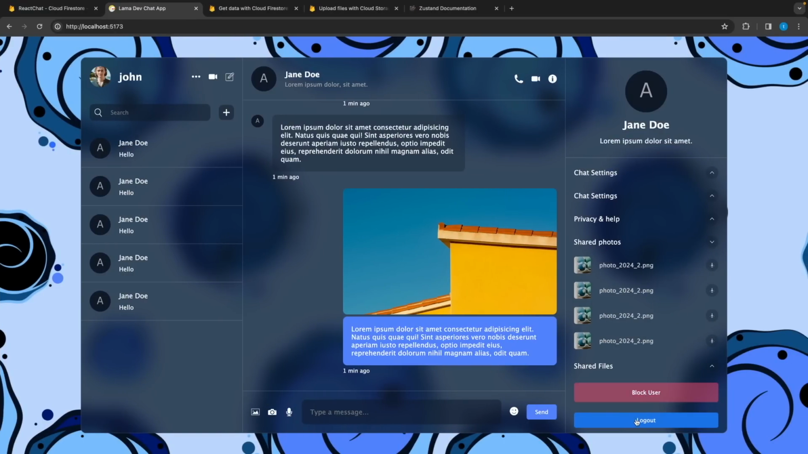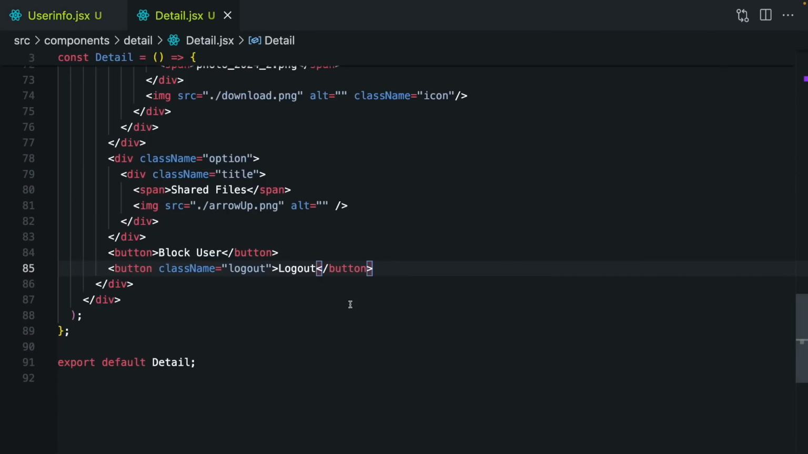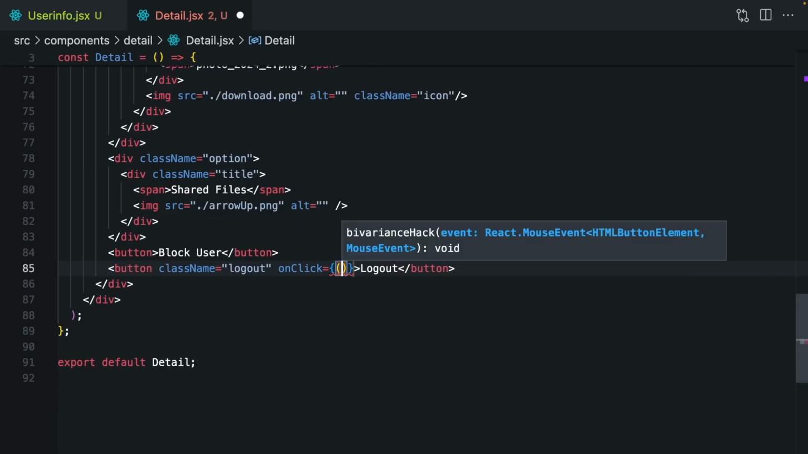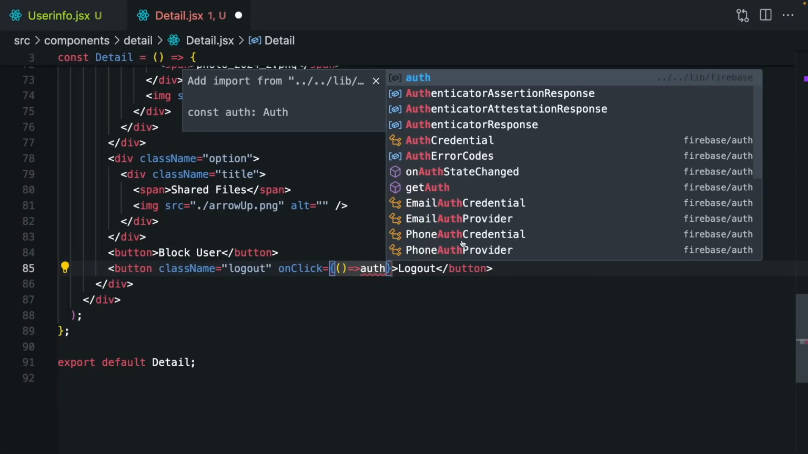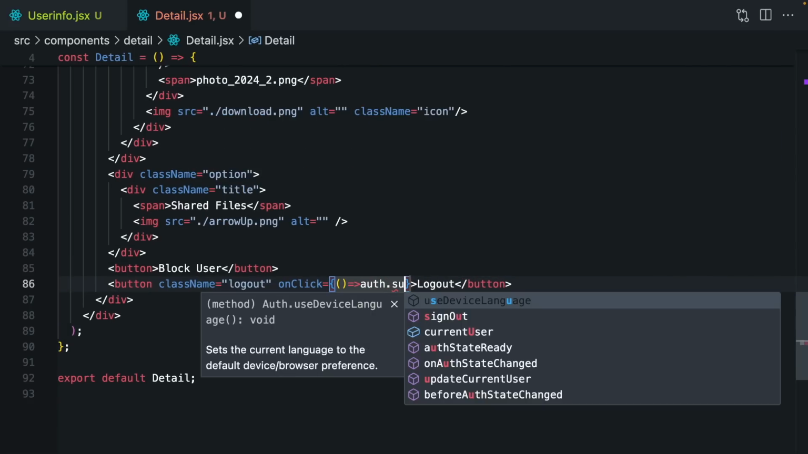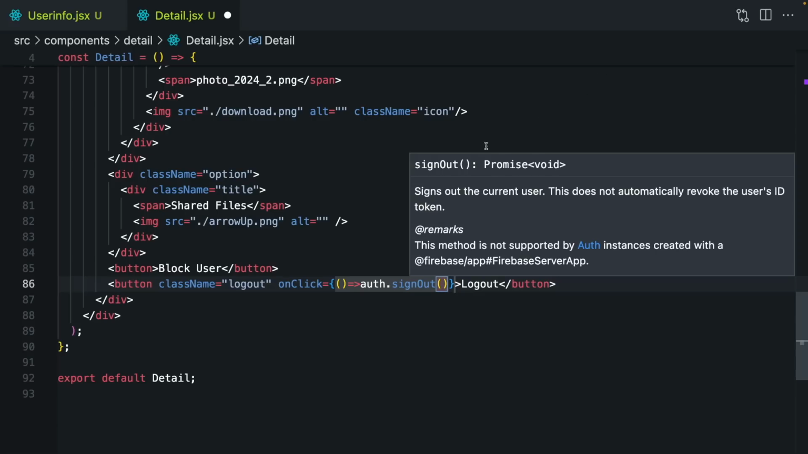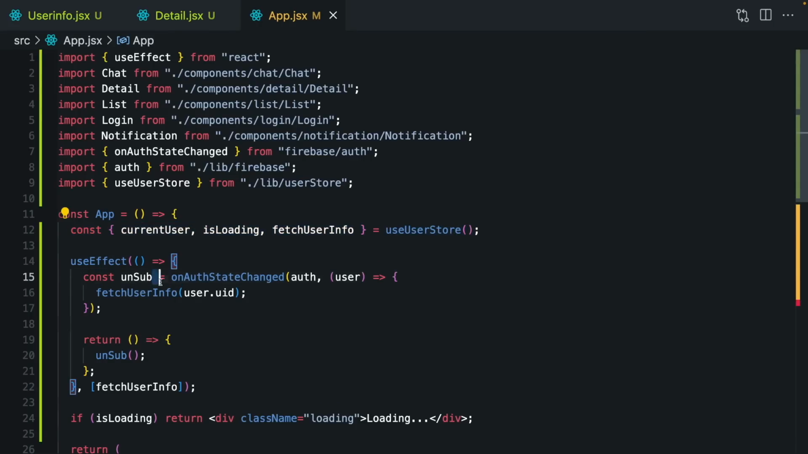What about this logout button? I'm going to open up my detail. And it's really easy to log out. I will just create here an onClick event. And whenever we click on this button, it's going to call our auth function. Remember, it's inside Firebase.js. And we are going to call the signOut function. That's all. When we do that, our state will change here.